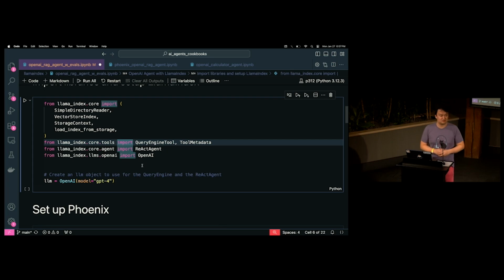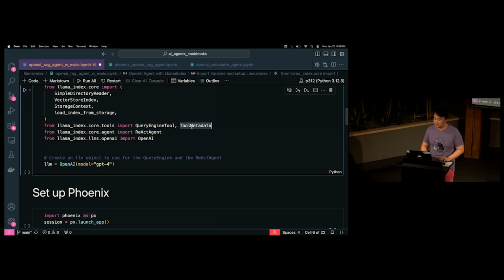This one you won't need the first time you run it, but if you like to rerun a lot of your code and save indexes, which you should because it takes a long time to embed and then store and then create an index, you should try to save your indexes as long as you're not updating your data too much. This basically does that. And then we're going to get the QueryEngineTool and the ToolMetadata tool.